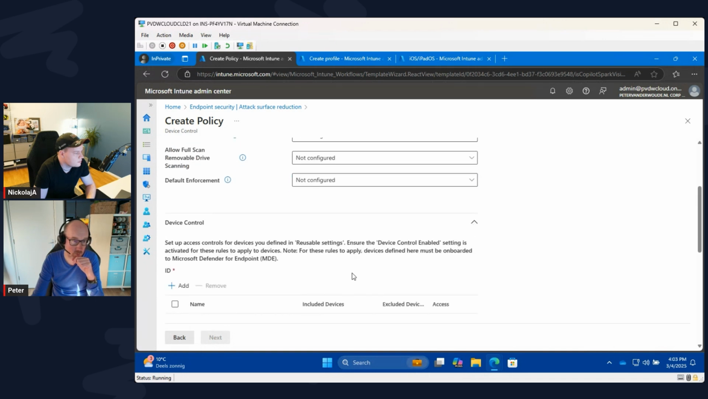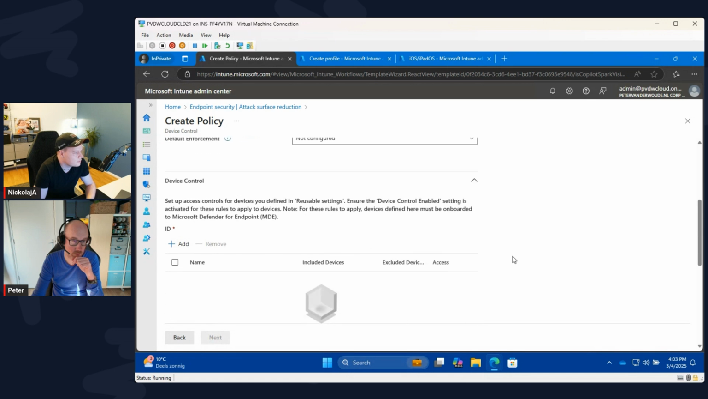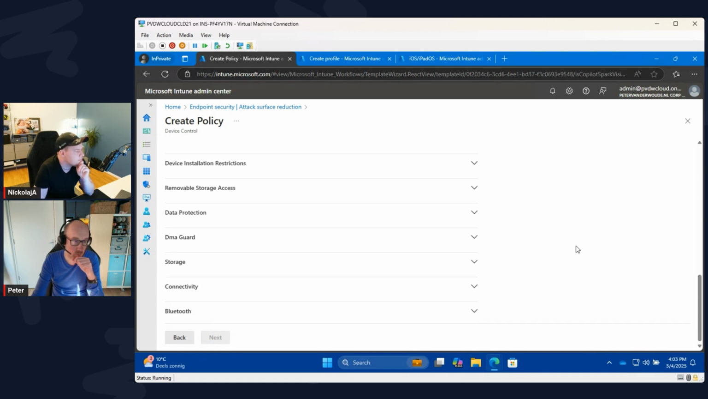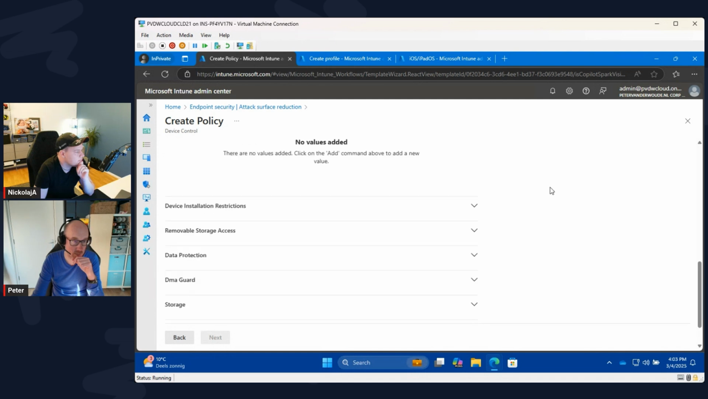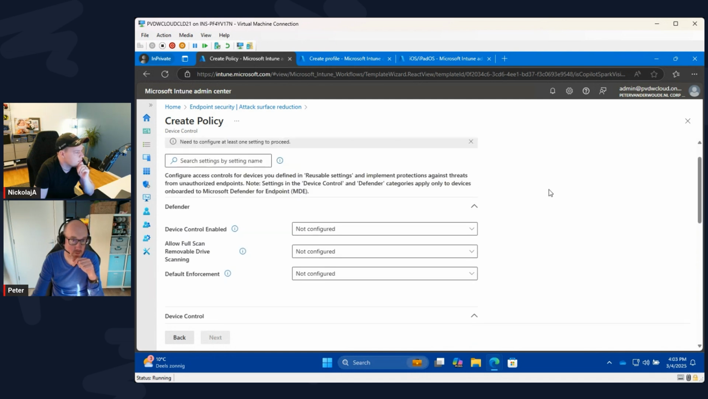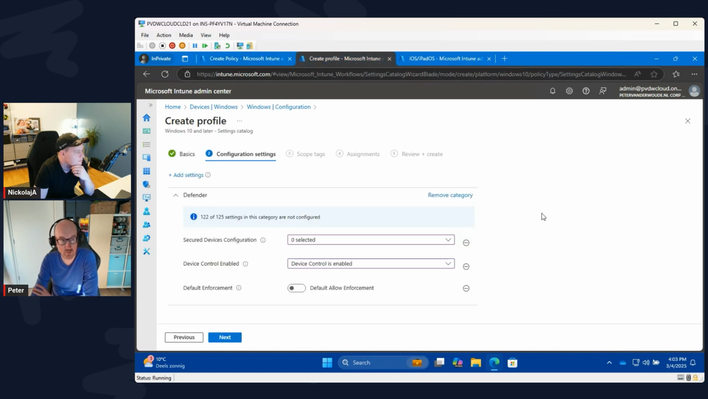Besides that, we can, of course, configure the reusable settings in here, but we don't really have the option, or I must be missing something, to also configure some categories of devices that we want to enable or disable. And if we look specifically at the settings catalog, which I already had opened earlier, there we do have that specific additional setting.